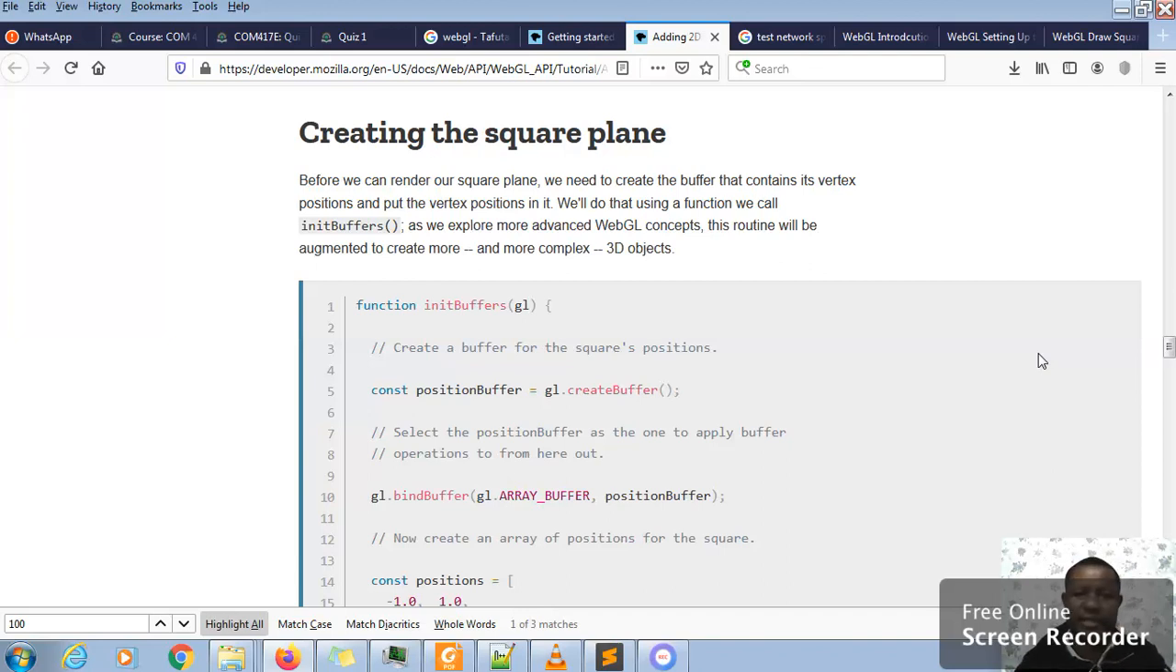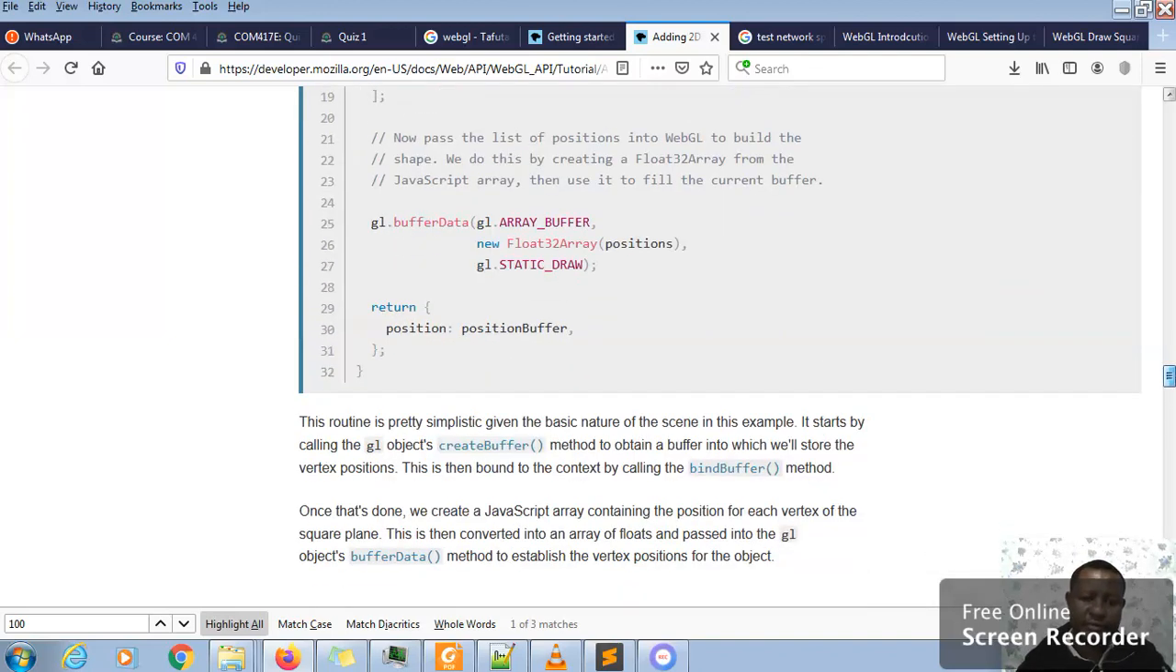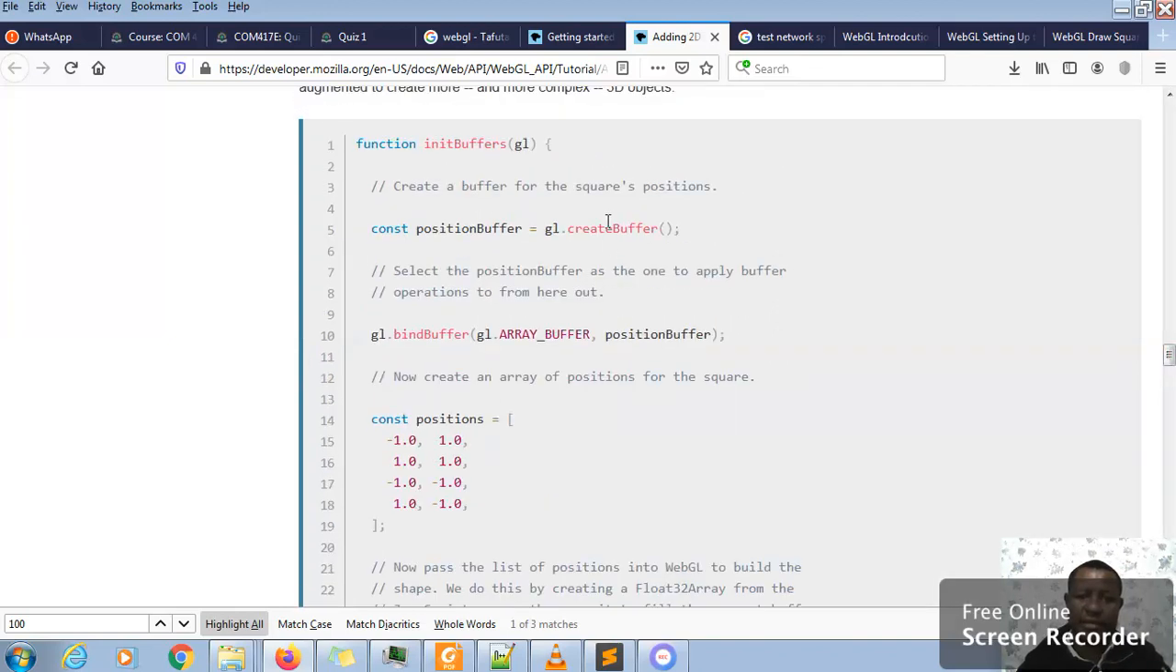We build the shape. In other words, here we are building the shape that is going to be displayed, and that shape will be held within the buffer. So again, we use the initialize buffers function to do that, and in doing so, we use the create buffer method within the contextualized canvas. So we create the position buffer, and then select that position buffer as the one to apply for this particular context. So we bind it to this particular context, and of course give the positions within which it's supposed to be.